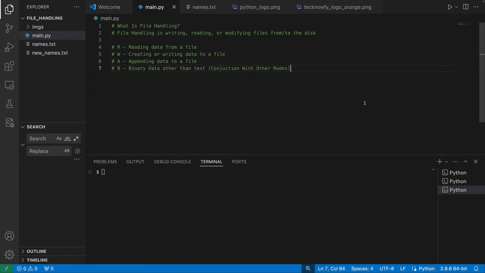Hey guys, welcome back. In the last couple of lessons, we have already spoken about how to read, create, and append data to a TXT file. Now, let's speak about something more advanced, and that is how to deal with binary data in Python. So if you're ready, let's get started.